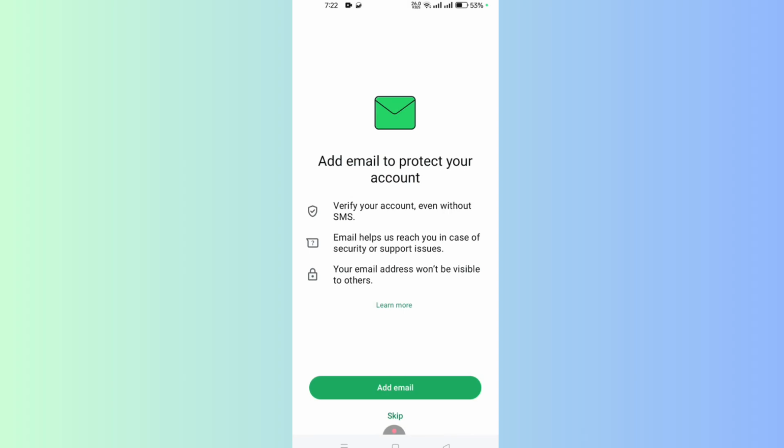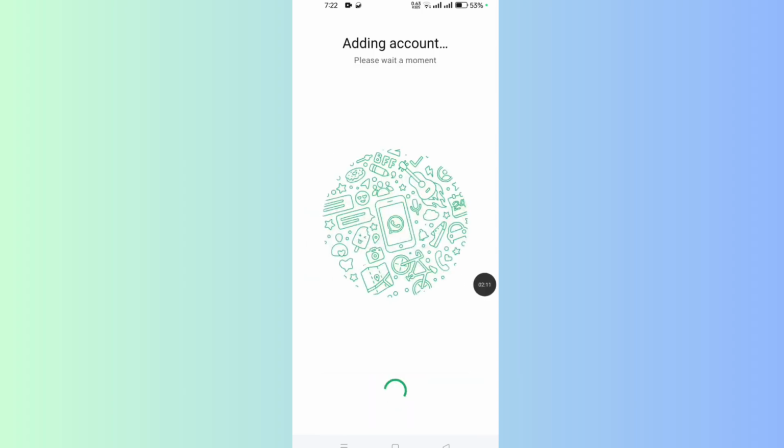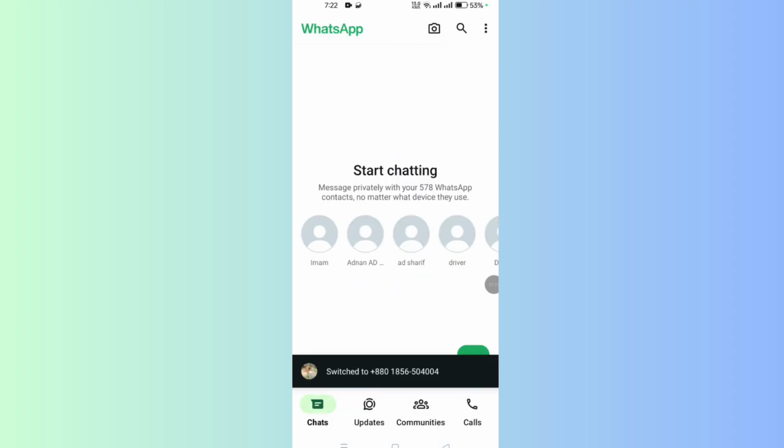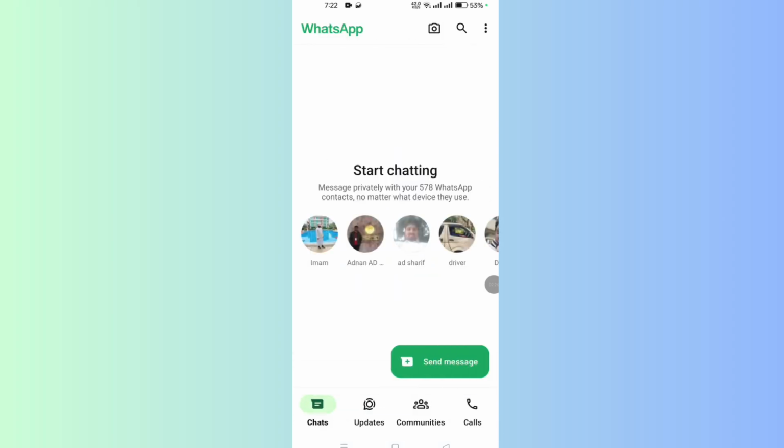Add email to protect your account. You can set this up later. Simply press skip. Adding account. Wait a bit. Yeah, your account has been created. If you want to switch account, then tap on the three dot button, click switch account.